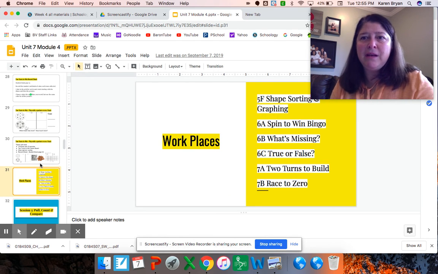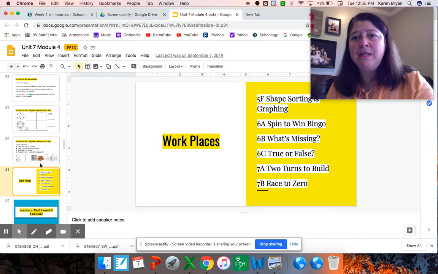Okay, it does become something fun to play, to be able to trade out those pennies for dimes. It helps you learn a lot about money.